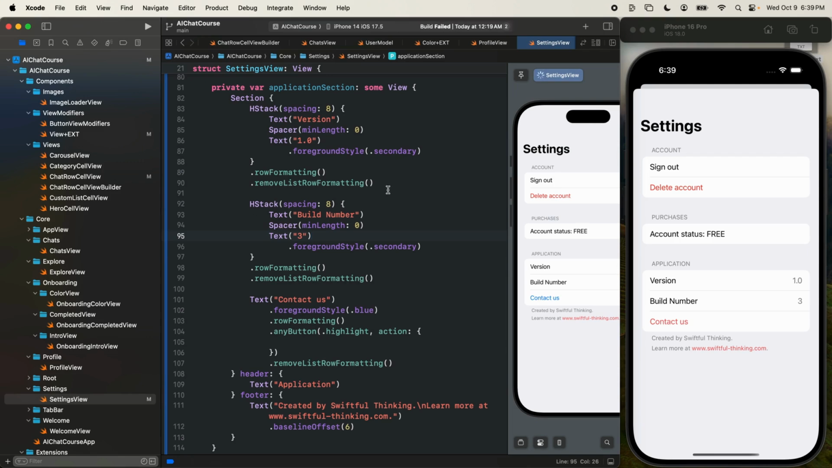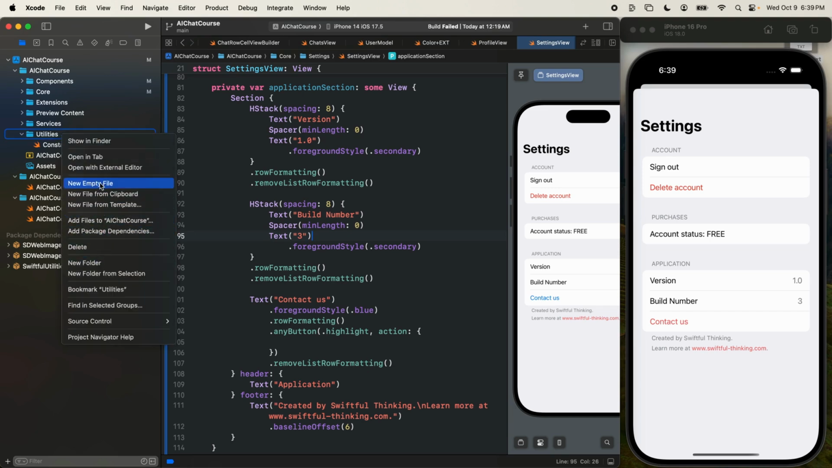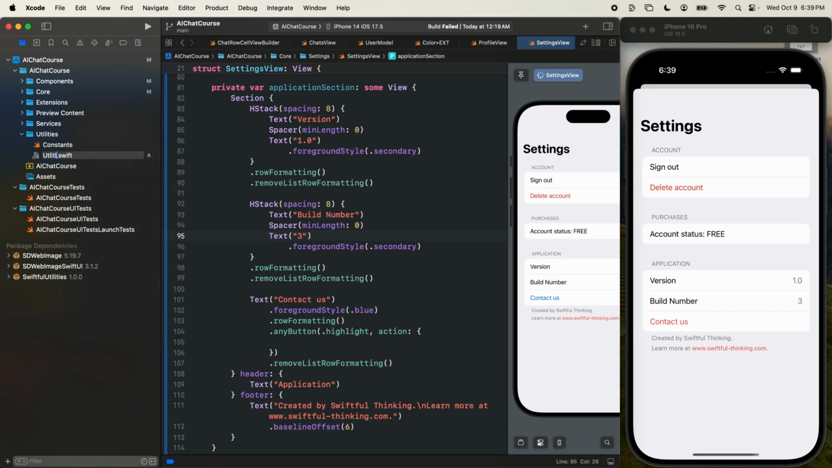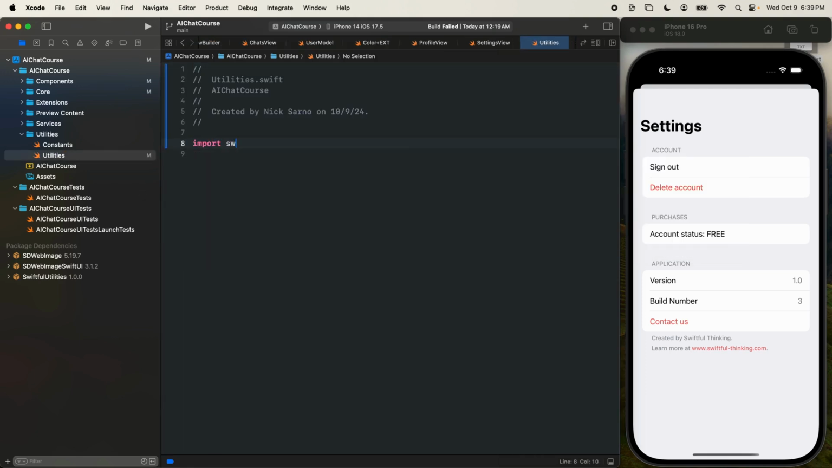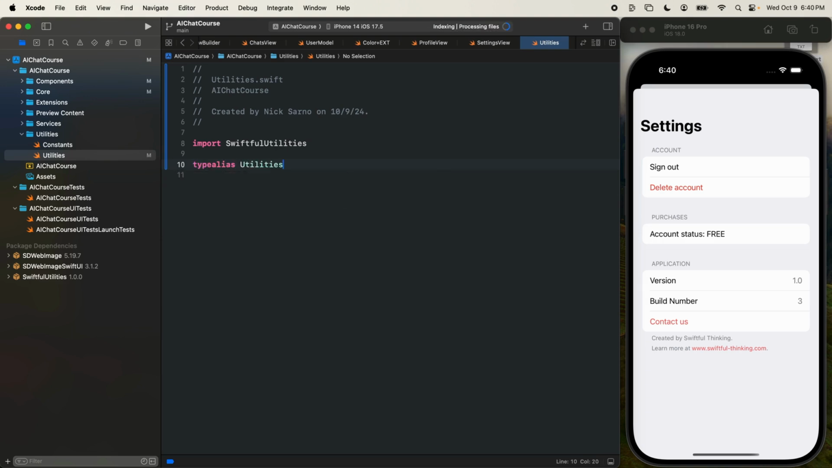And we're going to use these utilities in a whole bunch of files, but I don't want to have to import this package in a whole bunch of files. So what I'm going to do is actually, we have a utilities folder already with our constants. Let's create another file here, and let's call the file utilities. In here, we'll import Swiftful utilities, and then we'll create a type alias called utilities, which is equal to the SwiftfulThinking.Utilities type. So normally in your package, you can just make your own utilities file, but we're just going to import from this package so that we don't spend time building out our own.